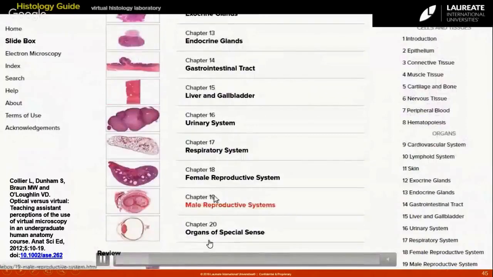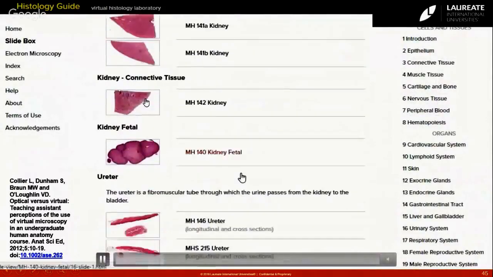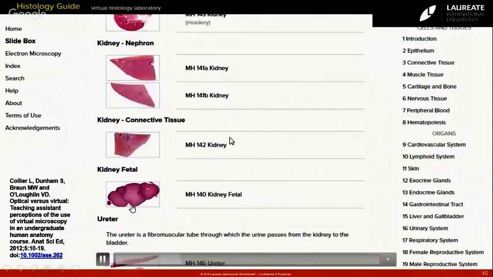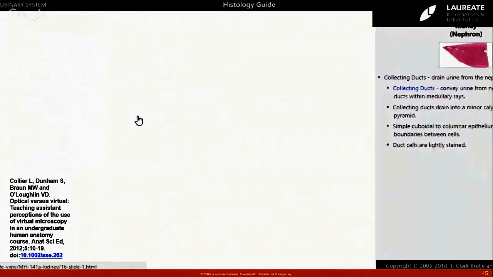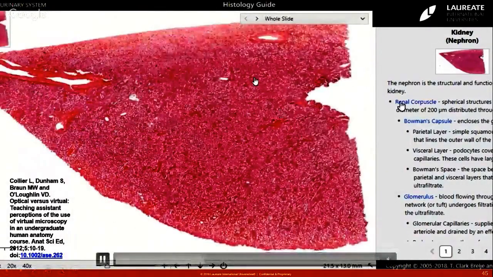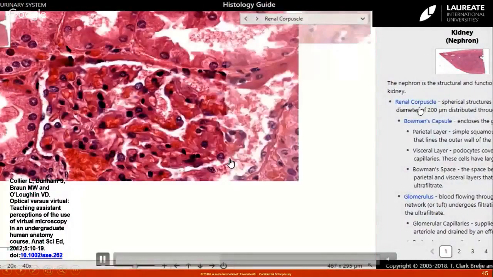teach our students. I'm going to choose urinary system. You can see here the slide box. Let's choose a slide from the kidney to see how it works. And here is the image of the kidney. Besides, you have some text.